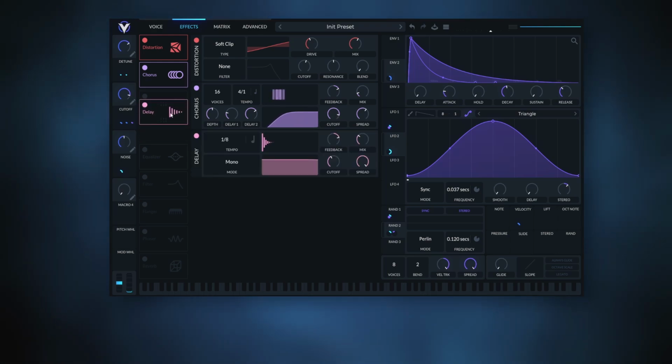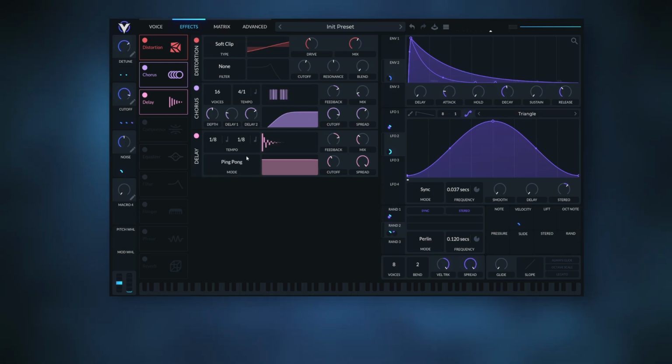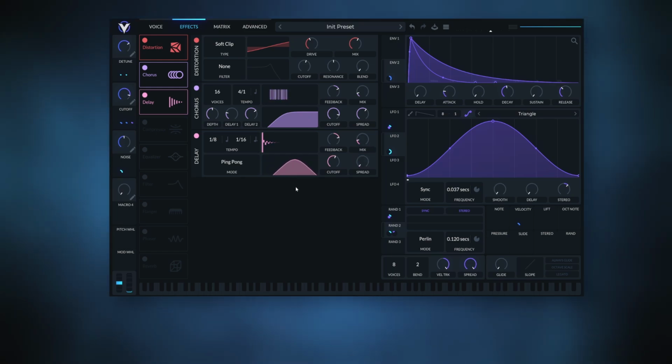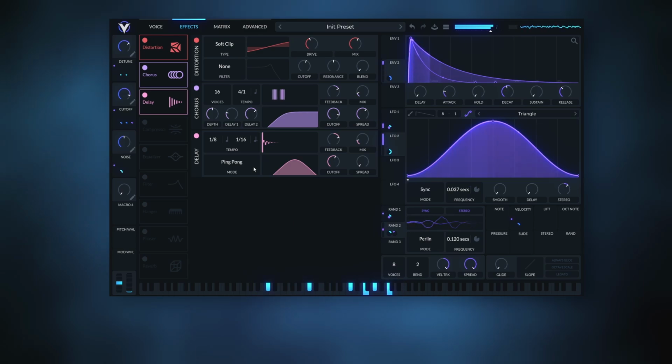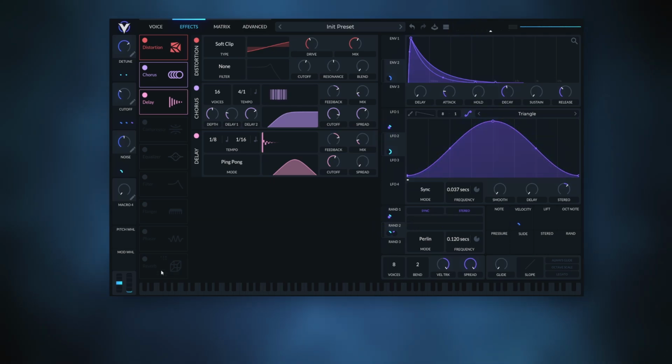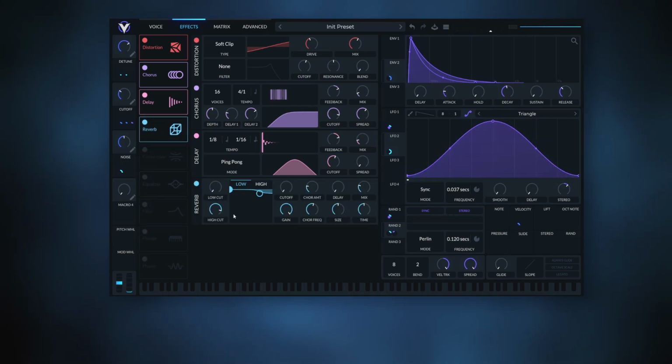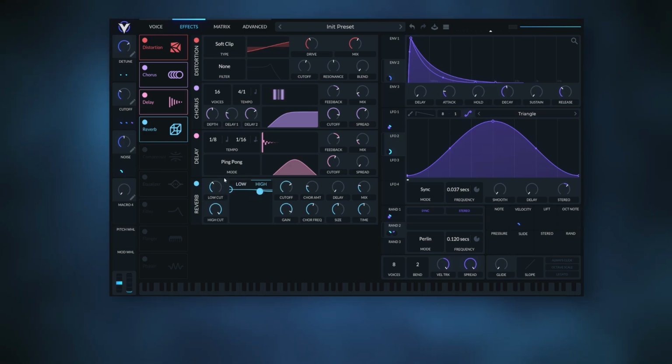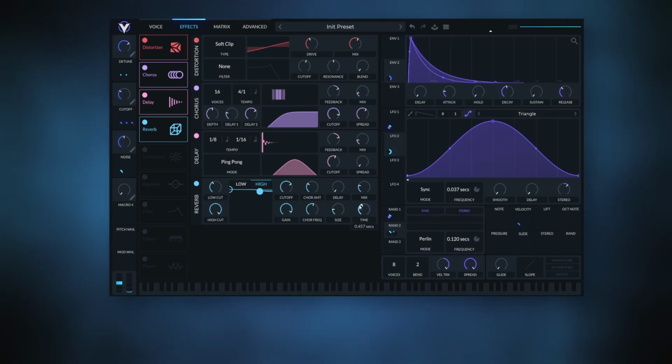Next up, I'm going to create a delay with some uncommon bounces to add even more of an organic feel. Let's use ping pong. And I'm going to set the second one to a 16th and let's make it dotted. Let's bring down the mix and make this a band pass. Next up, we could use some reverb. I want to let more of the high frequencies through and cut out some of the lows. Let's give it a smaller size, a little bit of additional chorus, and a slightly shorter time.